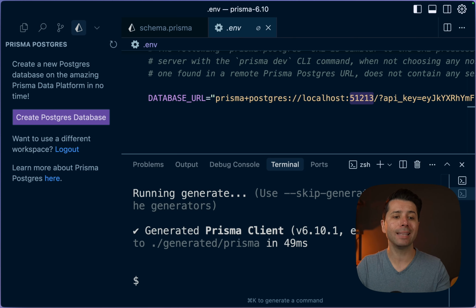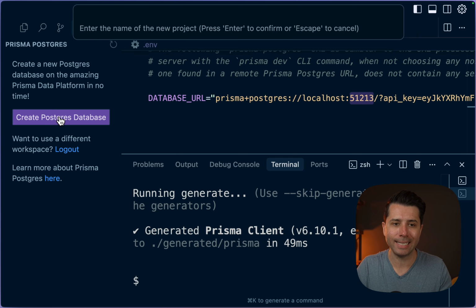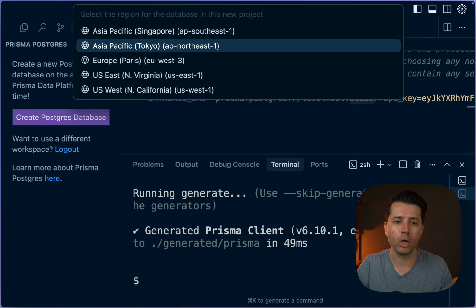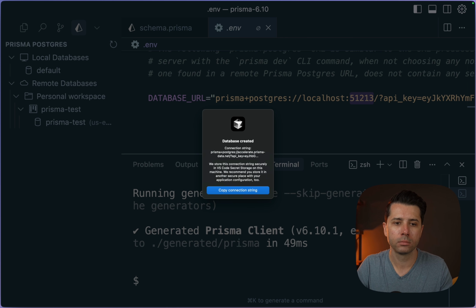So to get some activity here, let's go and create a Prisma Postgres database. Clicking this button allows us just to name a database that we want. So we can do prisma-test, for example, hit enter on that. We choose a region. I'll go with US East 1. And just like that, the database was created. That's a remote Prisma Postgres database over on the Prisma data platform. And right away, we're given the opportunity to copy the connection string.